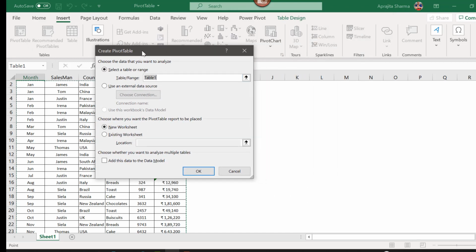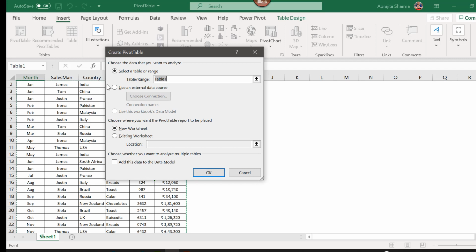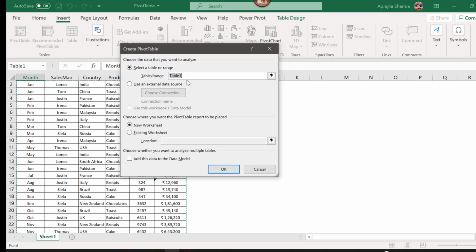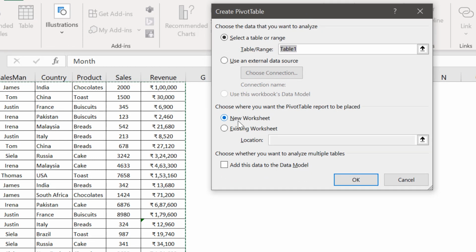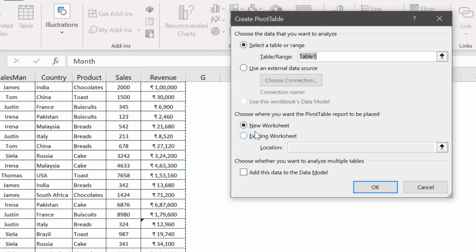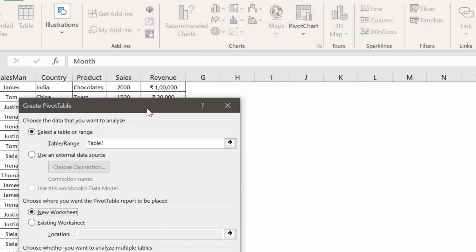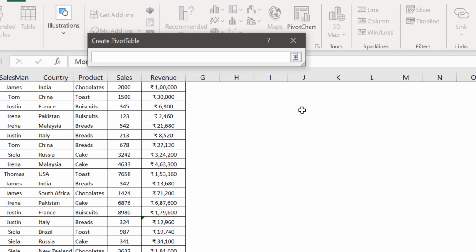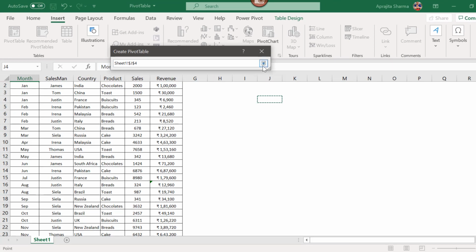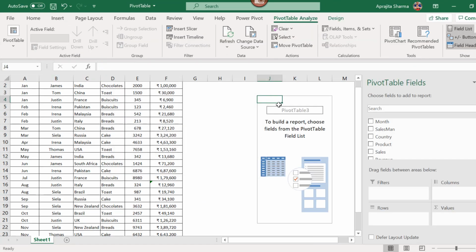Now here I have a few options. Since I have converted my data to an Excel table, the range is changed to my table, that is Table1. Here I get an option of New Worksheet and Existing Worksheet. In case I want to insert this pivot table in a new worksheet, I'll click on New Worksheet. And if I want to insert a pivot table in my existing worksheet somewhere here, I'll click on Existing Worksheet, click here and choose a location. Let's say J4 and I'll press OK. Now my pivot table is created.